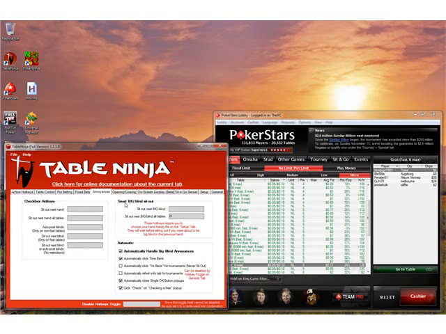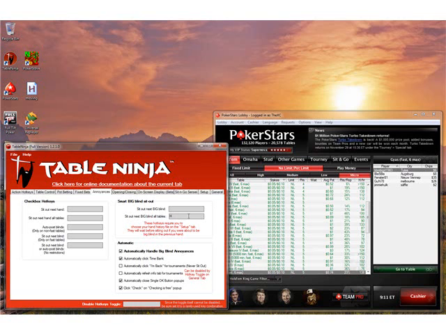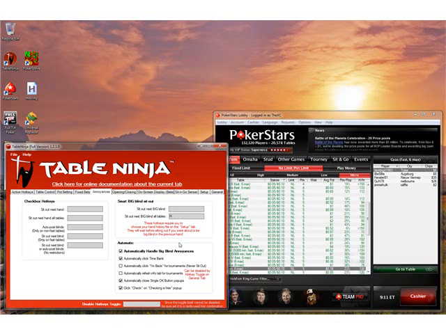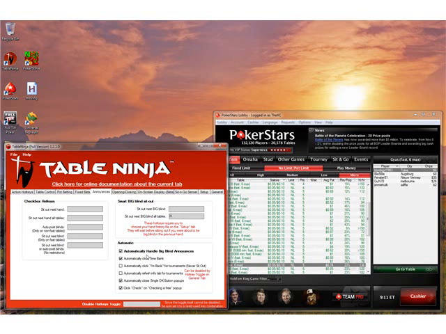Let's see what else. Oh, when I'm done with the session, I just hit H, and it clicks the sit out big blind on all my tables. So as I'm ready to wind down a session, I just hit H, instead of having to go through each table and do it manually.